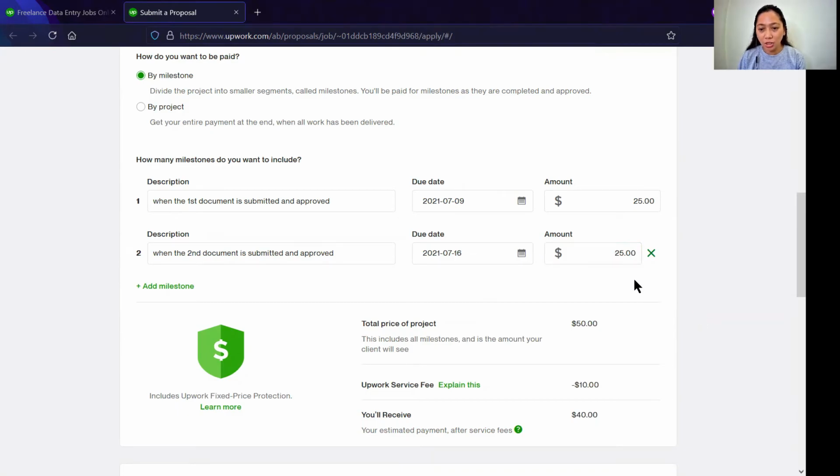So, pag pinasok mo na yan siya, automatic makikita mo dito, yung total price ng project will be $50 na. And ito na yung ma-receive mo. So, that's how you break a project into milestones.